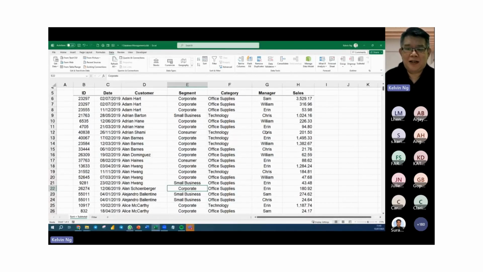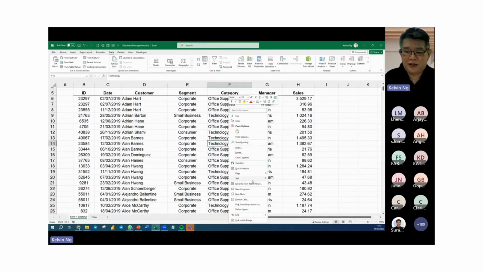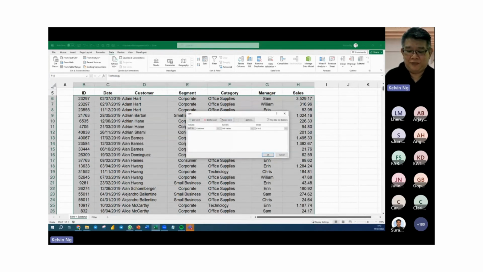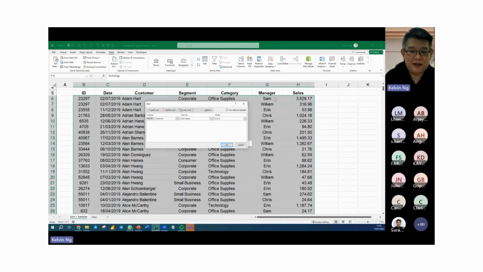It's very simple. We just click anywhere in your data, go to the big sort button here, or you can right click, go to sort and do a custom sort. Whichever way, you still end up in this screen. So what I want now is to arrange according to the manager. So I go to the manager.